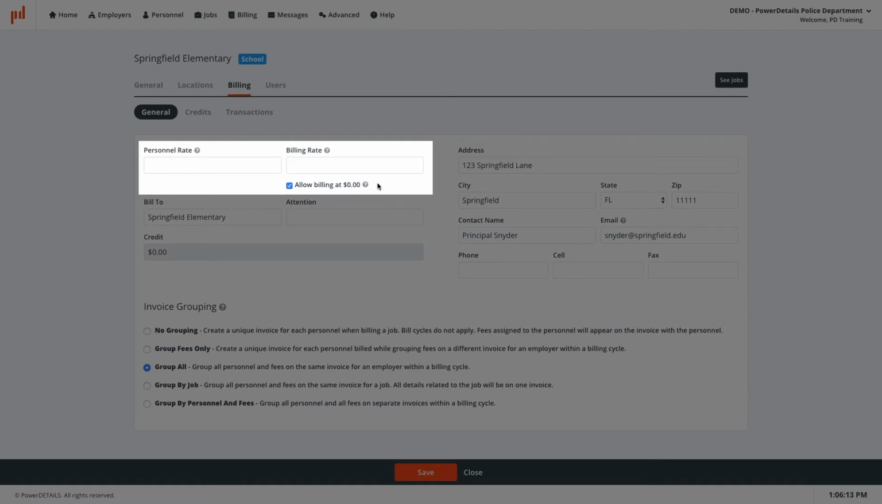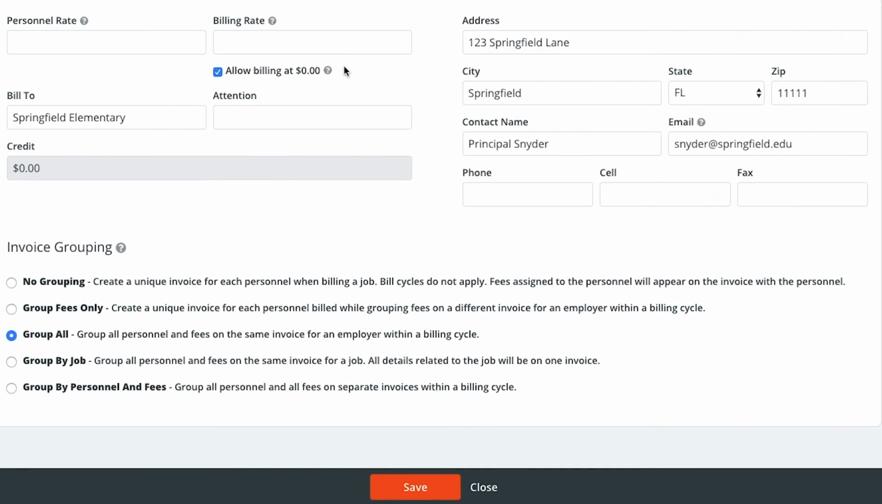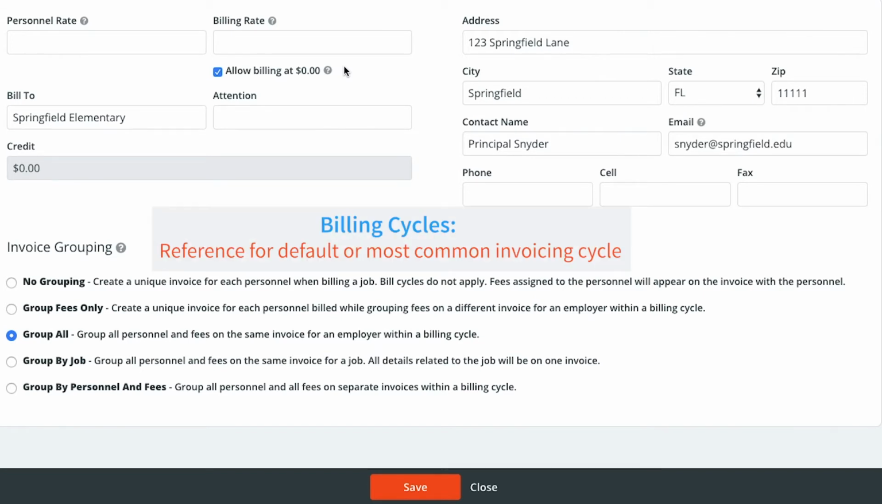Entering a billing rate of $0 will indicate that jobs for this employer are non-billable by default, but can be altered on individual jobs if necessary. The invoice grouping section will determine how invoices compile for this employer. If you have indicated a billing cycle in your site settings, reported hours will be associated with a particular time frame when personnel complete their jobs.